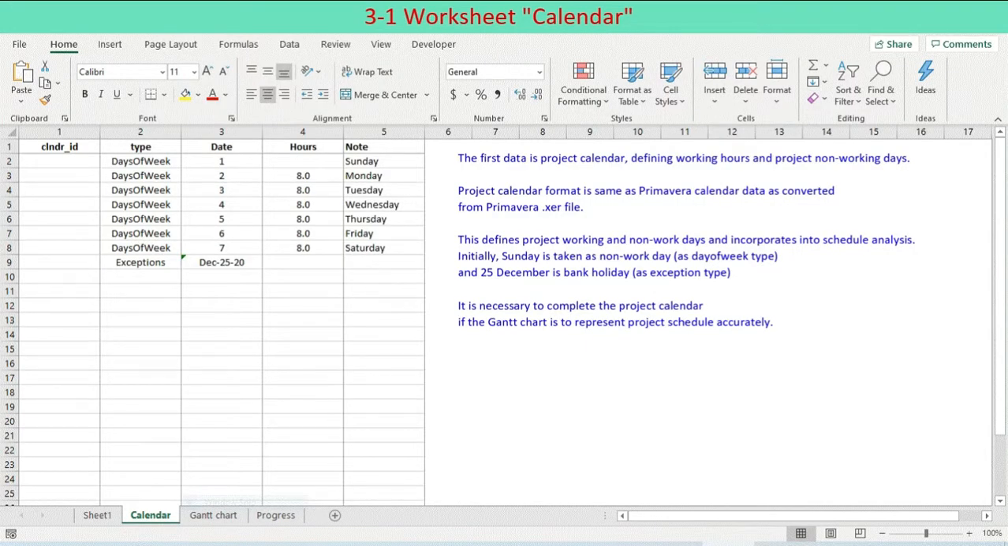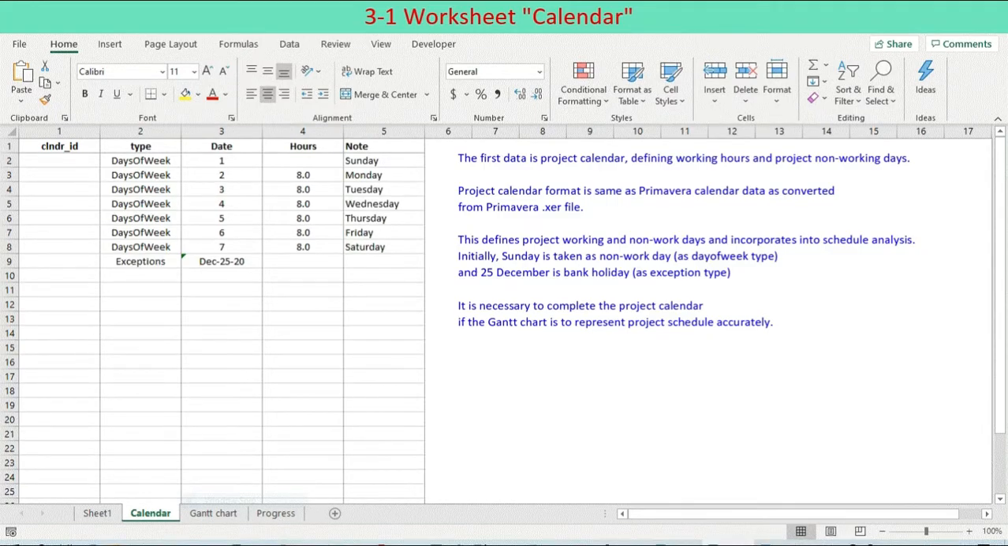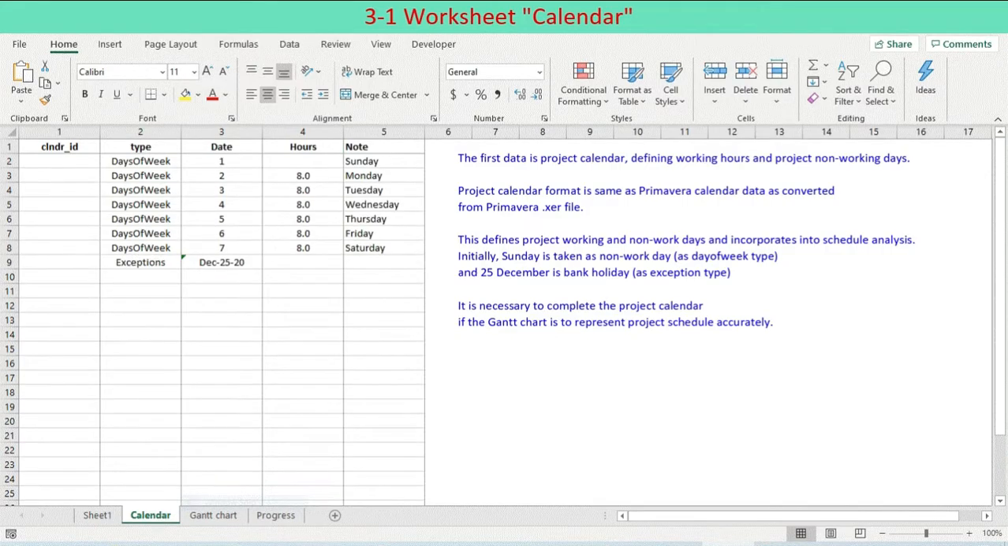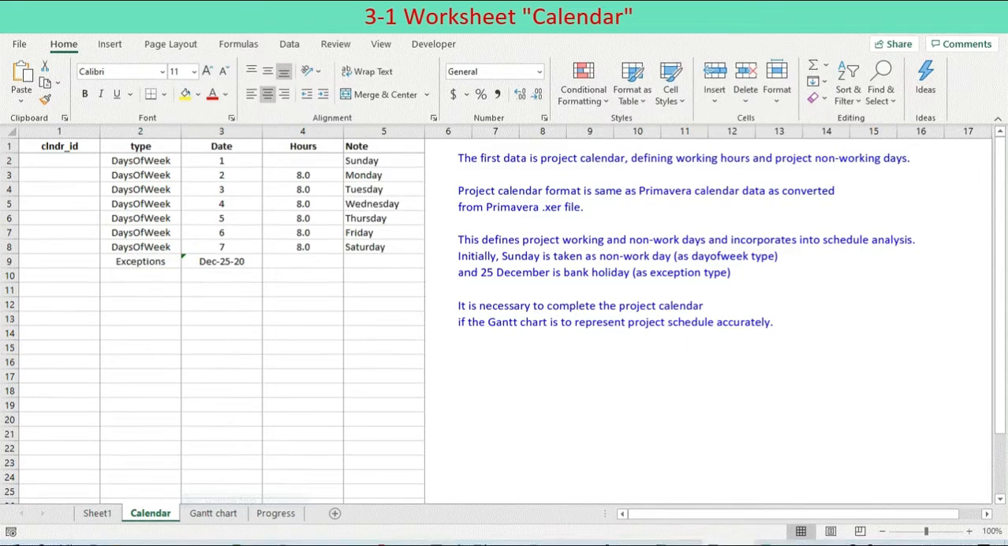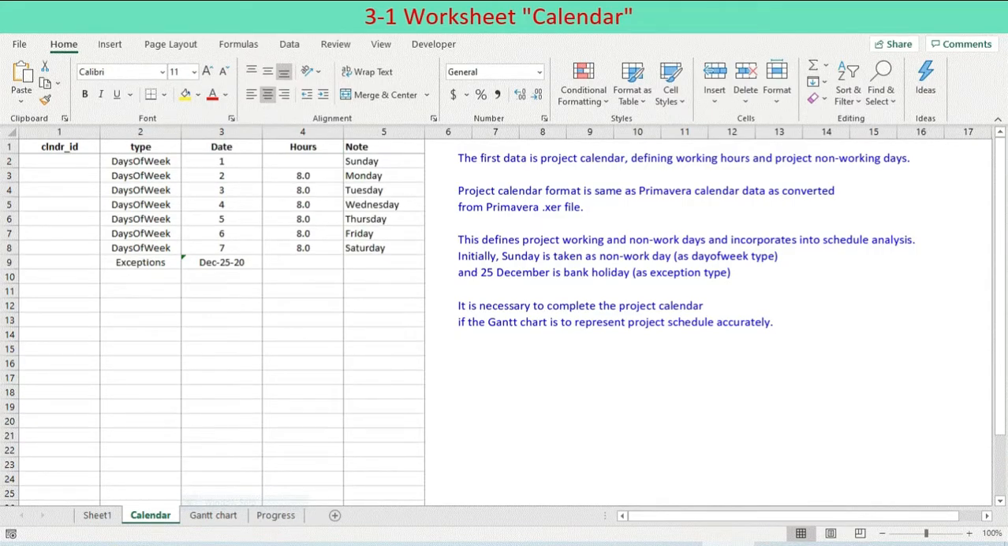The first data is project calendar, defining working hours and project non-working days. Project calendar format is the same as Primavera calendar data as converted from Primavera XER file. This defines project working and non-work days and incorporates them into schedule analysis. Initially, Sunday is taken as non-work day, as day of week type, and December 25th is bank holiday, as exception type. It is necessary to complete the project calendar if the Gantt chart is to represent project schedule accurately.